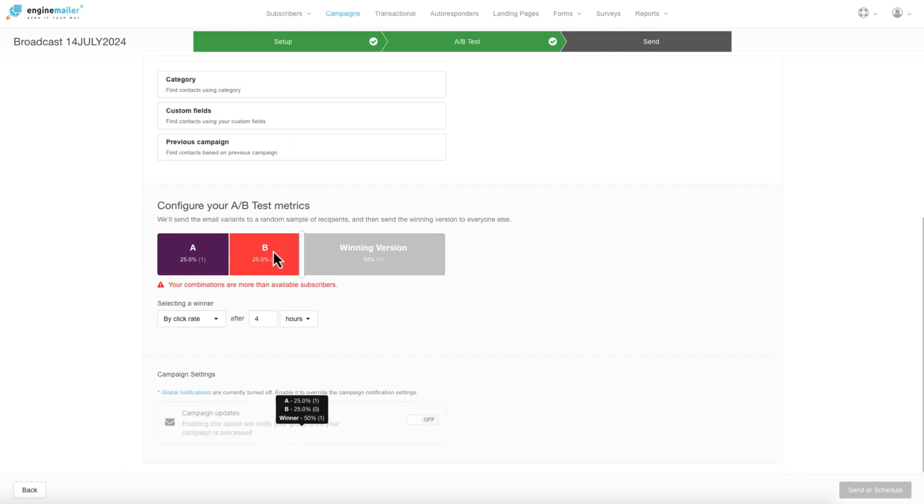We have 2. Here you can see your combinations are more than available subscribers. Let's see, we can move this down. Yeah, doing a split test when you only have 2 contacts, it's what it's telling you. You can slide this bar and say, okay, I just want to split test 10%, 10%, 15, 15, and then come up with the winning version. So send out an email to 1 and then 0.